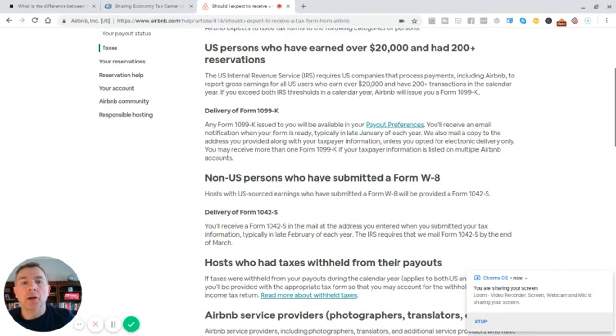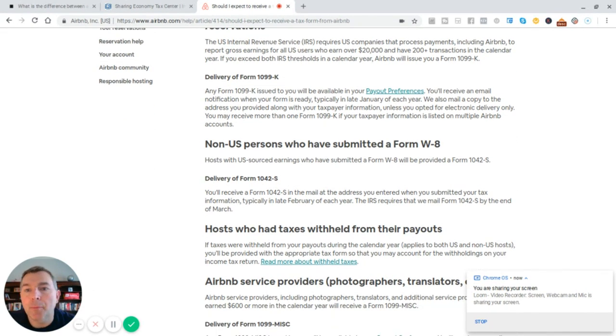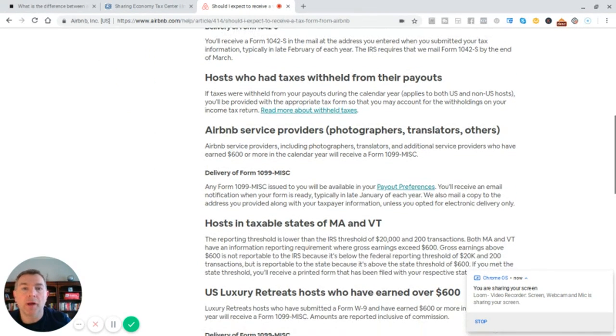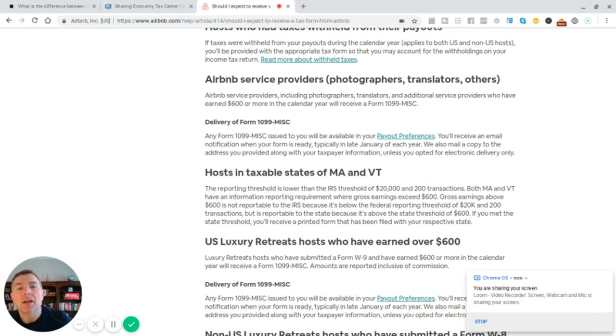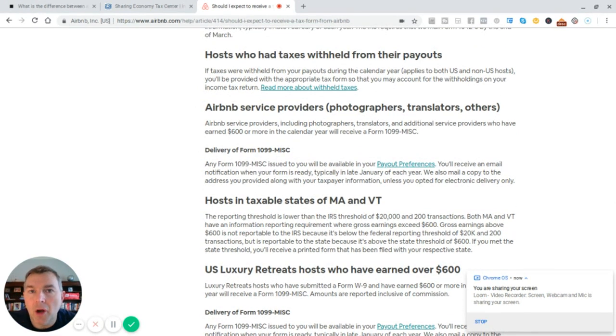Delivery of Form 1099-K: issued Form 1099-K will be available in your payout preferences. You'll receive an email notification when your form is ready, typically in late January. Hosts who have had taxes withheld from their payouts: if taxes were withheld from your payouts during the year, you'll be provided appropriate tax forms so you may account for your withholdings that you already had. All right, so basically, again, if you have $20,000 of gross income plus 200 services, being rentals or ride shares, you will get a 1099-K.